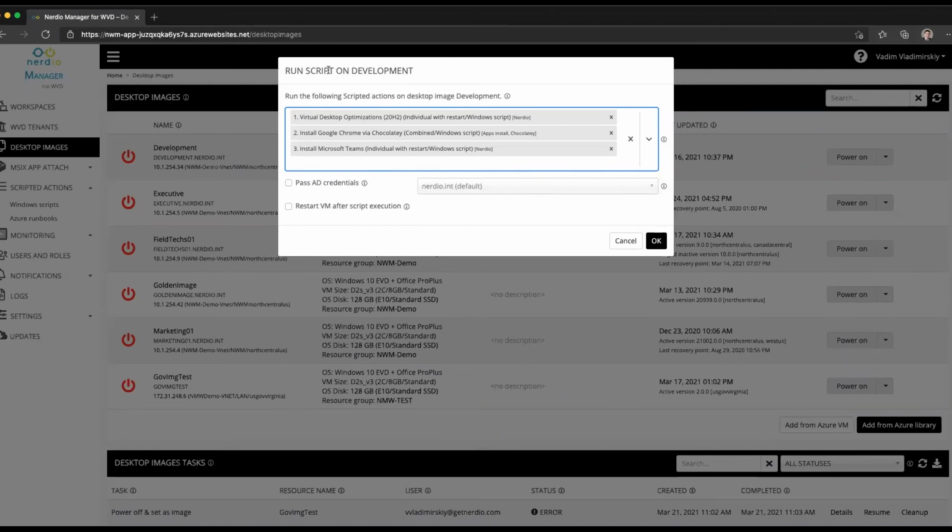So now the ability to run scripted actions can be done both as part of the set as image flow, which happens on the cloned VM and is not on the original VM, or it could be done through the run command option from the drop-down action menu on the image VM itself.